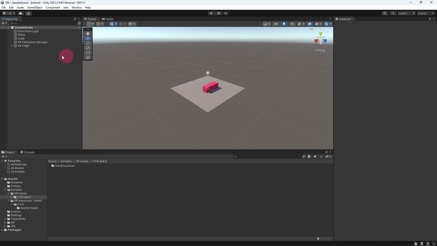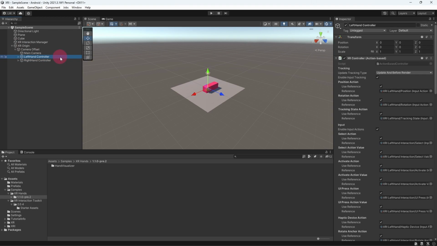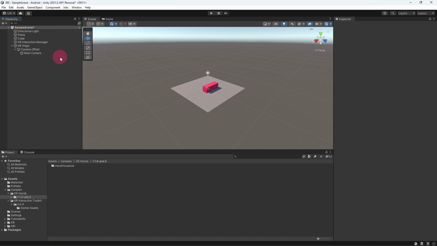In the hierarchy view, expand the XR origin. Inside, you will see a camera offset. This in turn contains a left-hand controller and a right-hand controller object. Since we want to use hand tracking, let's delete these controllers from the XR origin. In place of the controllers, we want to create a hand visualizer as a child of the camera offset.